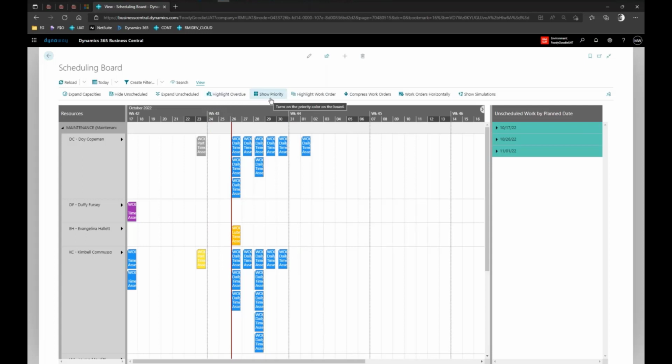What else? A work order might have a priority. And of course, by selecting the button show priority, I will see a small bookmark or mark on each block to inform me that this one probably has a higher priority, because I know that in my system, I decided that lower priority means green, higher priority means red. So I can always use it.